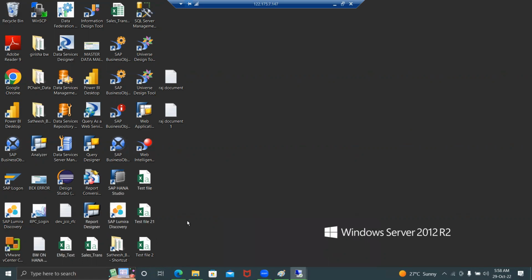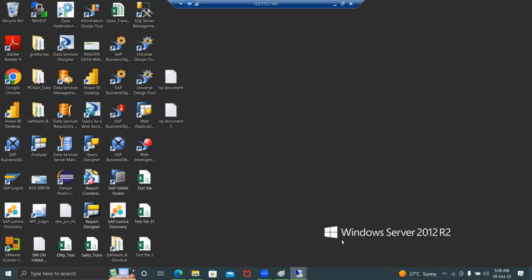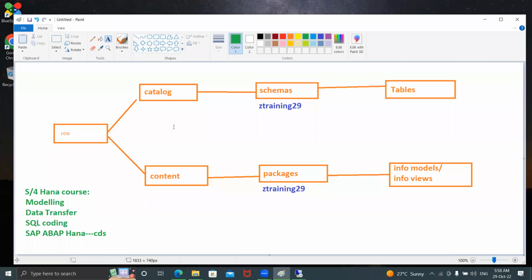Here we have created our schema, right? That is the place where we'll be using our SQL console. We will go through that. So these are the four areas we'll be covering in this S4 HANA training. The first one is modeling, the second area is data transfer, the third one is SQL coding, and the fourth one is SAP ABAP HANA.